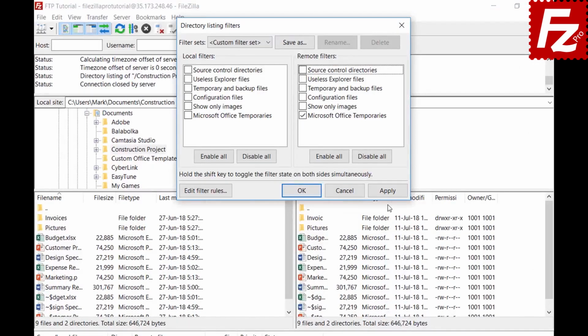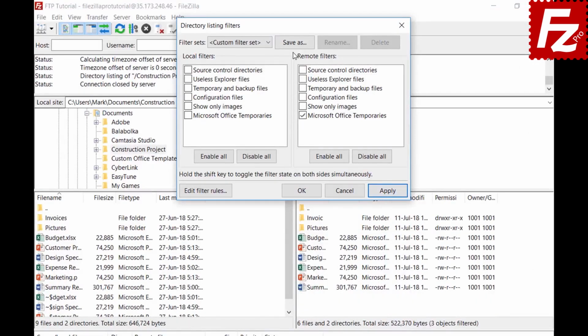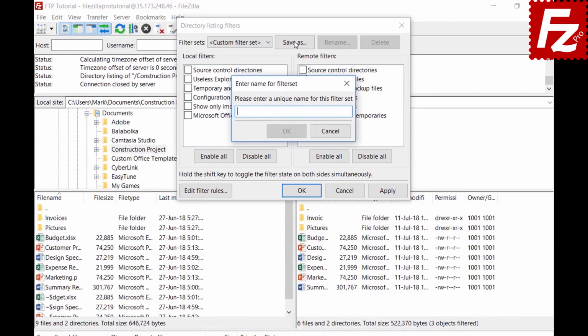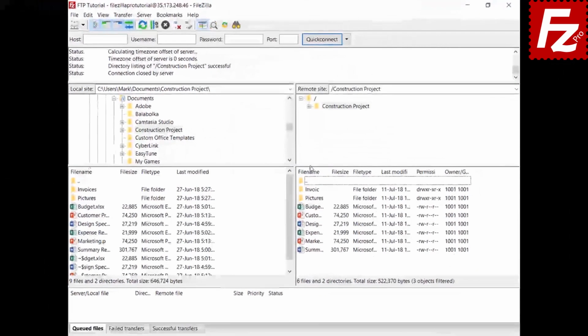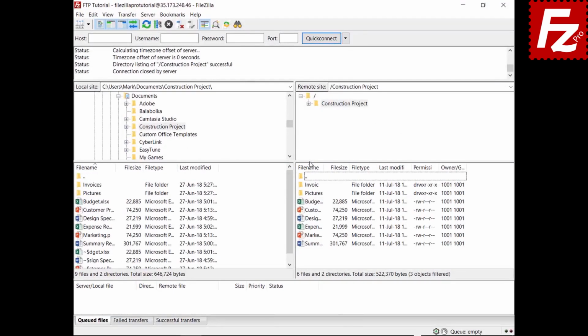Let's now filter the remote side. You can also save the filter selection as a new filter set to use it later. In this video, you learned how to use directory filters with FileZilla and FileZilla Pro. In this video, we'll teach you how to use tabbed browsing with FileZilla and FileZilla Pro.